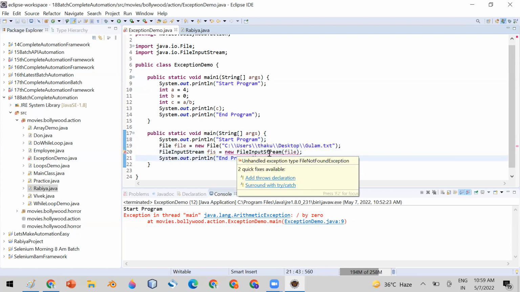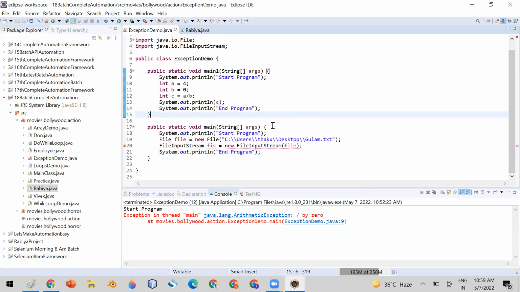When I put a cursor on this line, what is it telling you? Unhandled exception type. Try catch. Just read the complete unhandled exception type. File not found exception. So in Java there is one beautiful thing. In this case, what happens? Whenever you are writing this code, at the time of compilation, Java is making a doubt, that if this file does not exist in this place, I will do, it will throw an error at runtime, file not found. Getting my point?